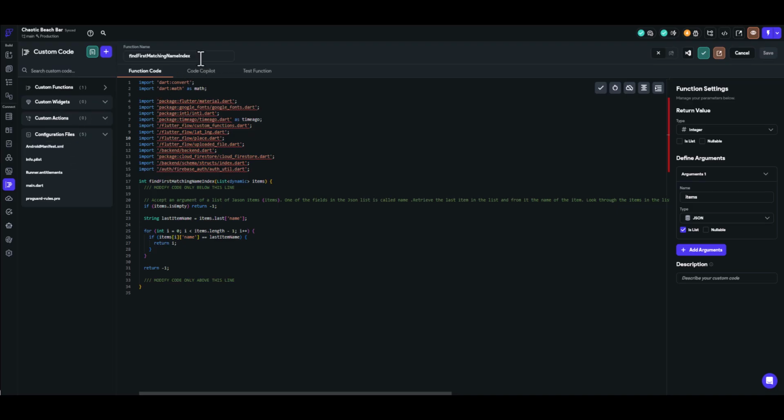So we've got our custom function. We called it first matching name index. And we are now going to put that into our action chain.